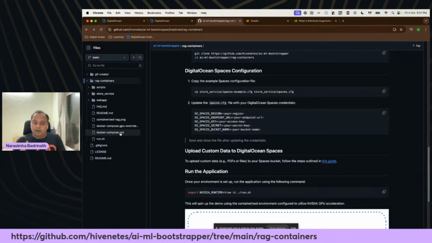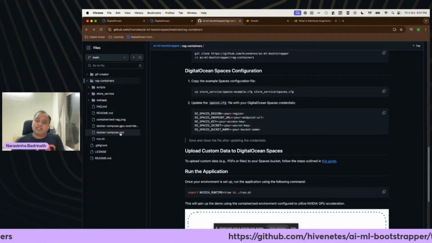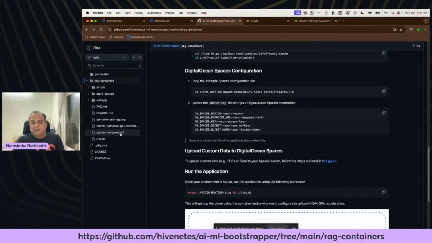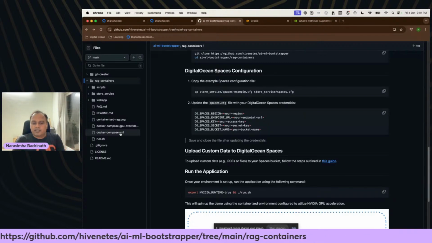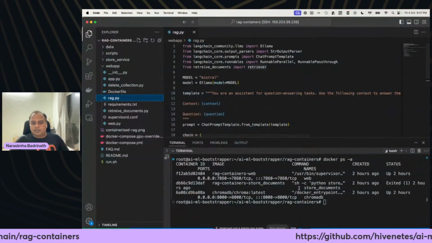It has to build your store documents. It has to build the web application, and it has to actually create an image out of both the images, and then it has to spin up the containers, and all three should be working. That's going to take a little bit of time, but it's just a one time thing. So when we run the run.sh, that is what's going to happen, and that's what you can see here.